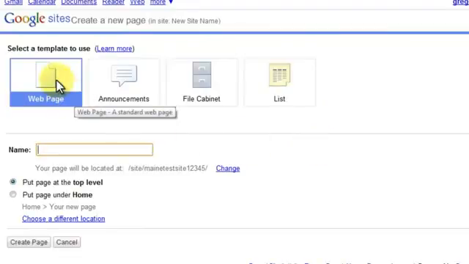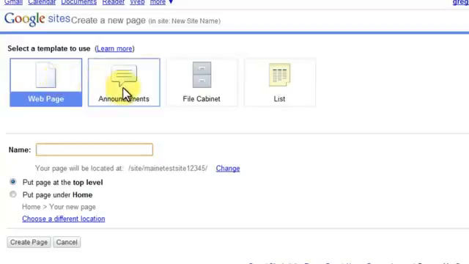Now if I wanted to create an About page, I can do that by hitting Create Page. It allows me to create a web page, an announcement, file cabinet, or a list. Generally you're going to be creating web pages, although announcements are great. They're like mini microblogs. File cabinets are good if you're uploading a bunch of files. Lists are good if you're obviously just publishing a bunch of lists. But generally you're going to want to just publish a web page.